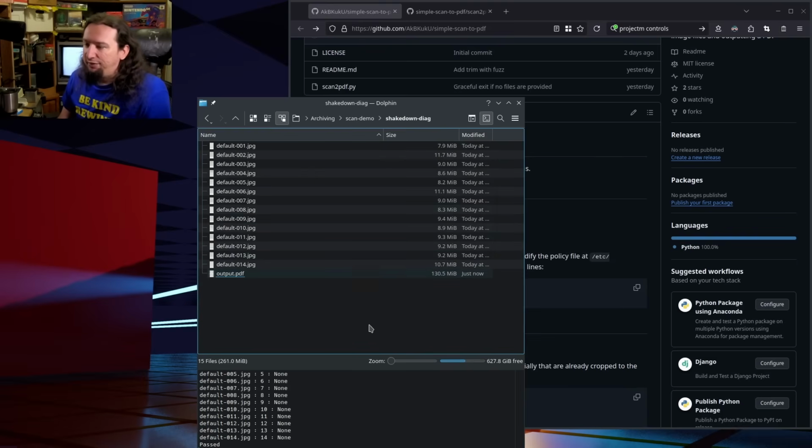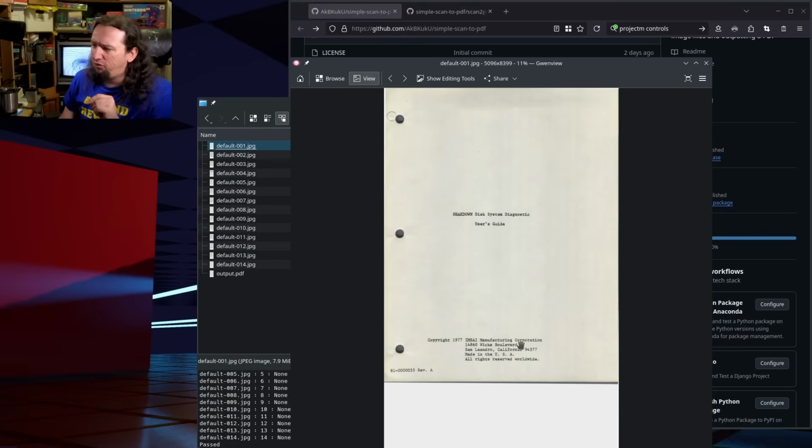So I have this ADF set here. Now, the page order in this PDF was incorrect, so we need to fix this. But there's another thing you may have noticed. My AutoDock scanner left this tail on the bottom. Well, we can crop that out here.